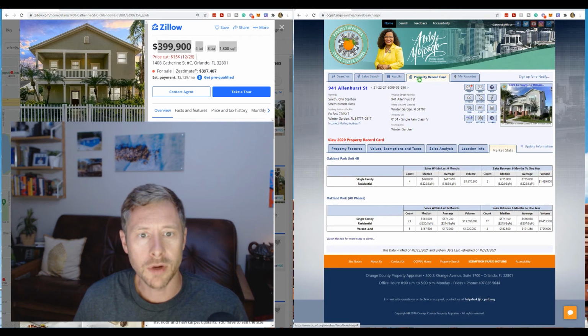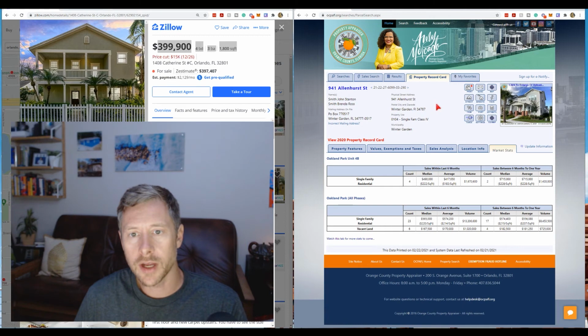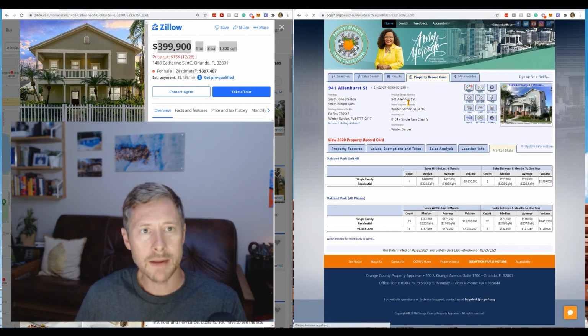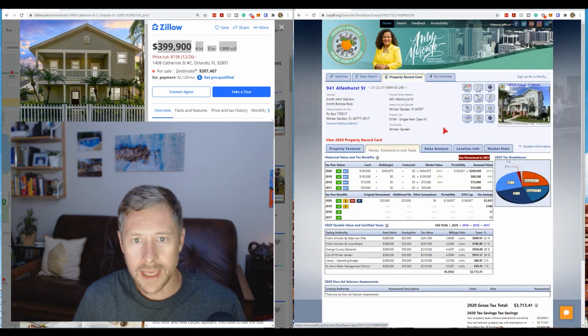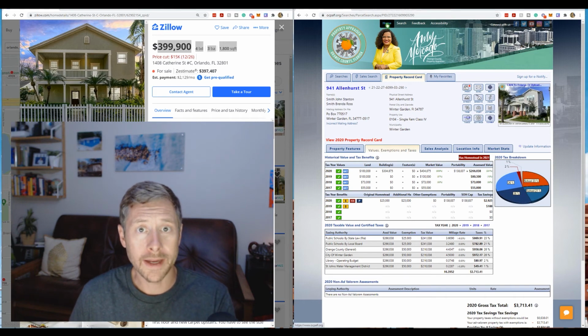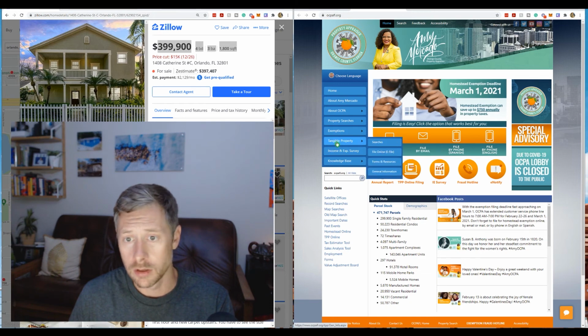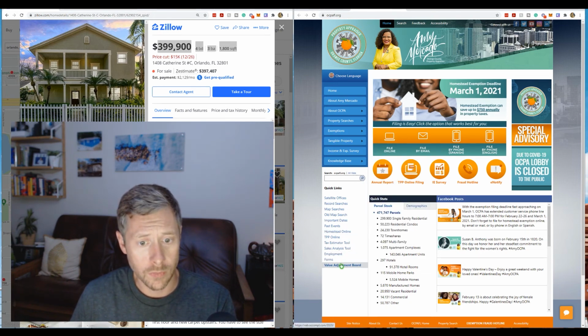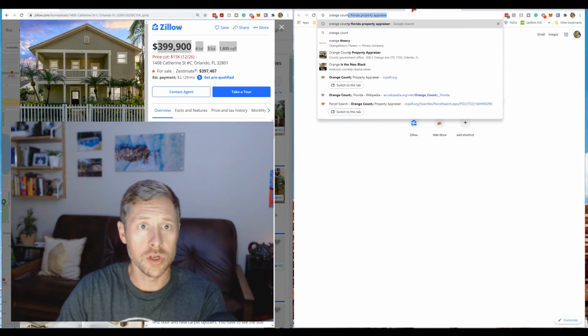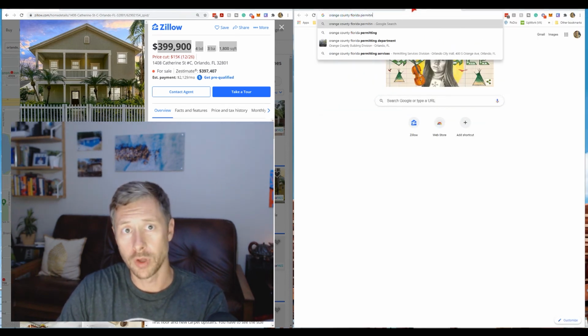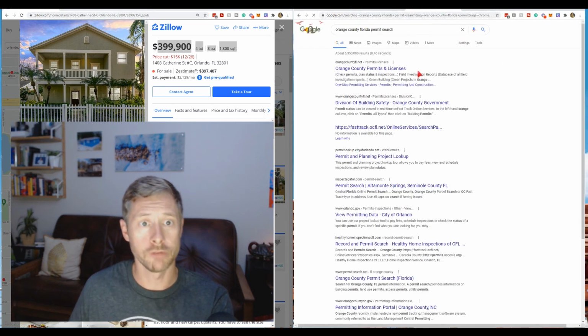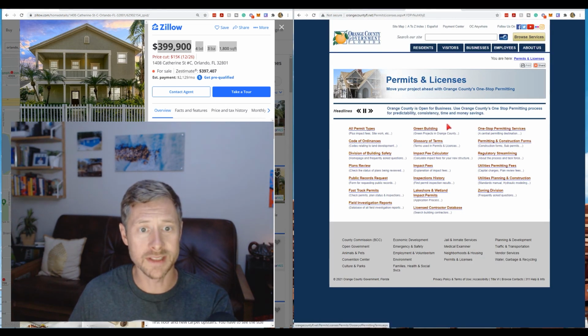That was the results, property record. So yeah, it's not listed on here. That's not a big deal. What I can show you quickly is how quickly we can pull that up. So if we go back, let's go back home. Usually your property appraiser and your permitting departments are completely separate. So let's try that. Let's try Orange County, Florida permit search. Here we go, permits and license.